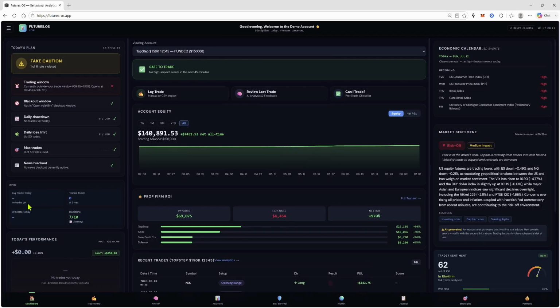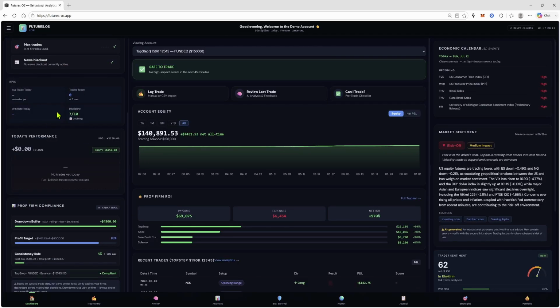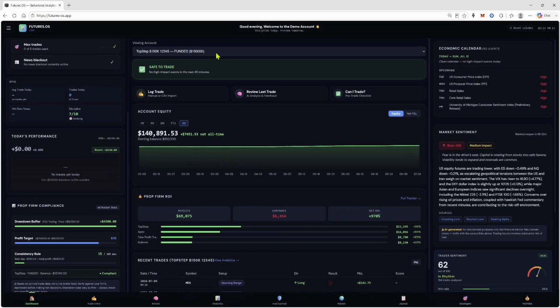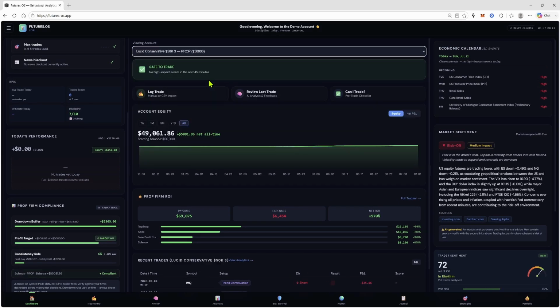Back on the dashboard, below your daily KPIs, is your prop firm compliance panel. This is tied to whichever account you have selected. Switch accounts and the compliance rules update automatically. Drawdown buffer, profit target, consistency rule, and whether your drawdown is intraday or end of day. So you always know exactly where you stand before the platform tells you it's over.